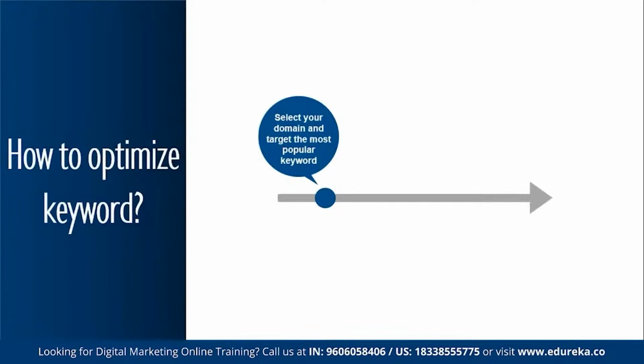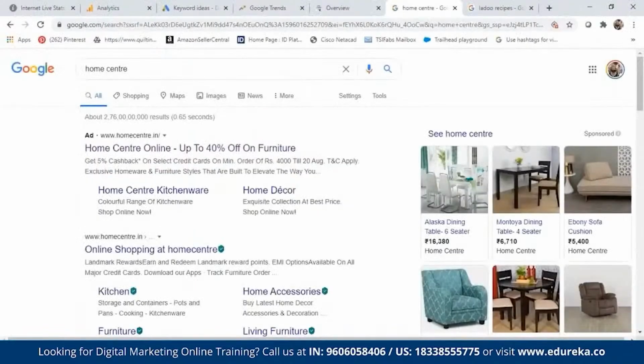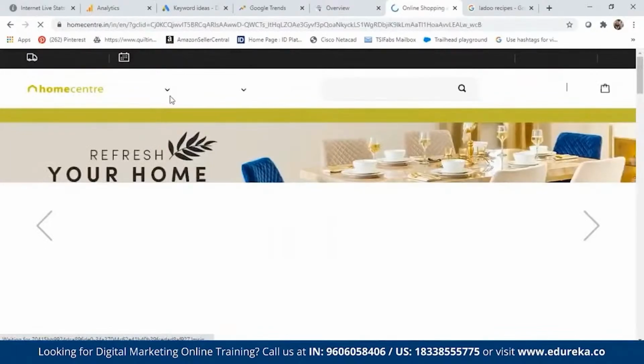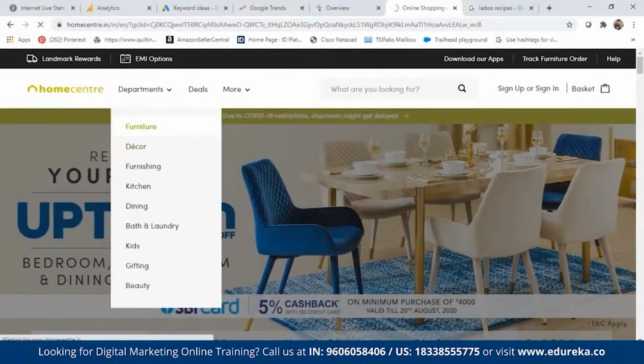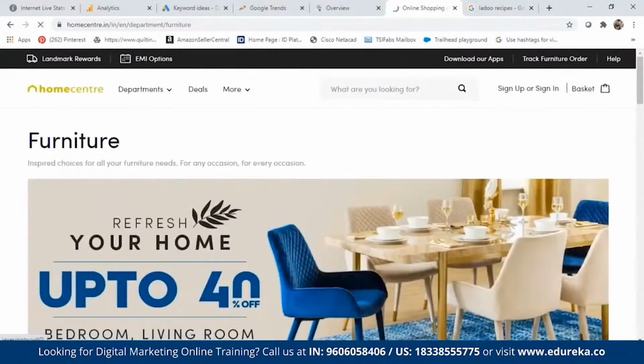Let me take the example of Home Center. Home Center is a home furnishing retailer. The brand reflects it as well as the domain. If you see the domain, it says homecenter.in. The domain also reflects the product that it sells. Now let us look at a particular category within Home Center, furniture. Now check out the URL. The URL reflects what the product is on that particular page.